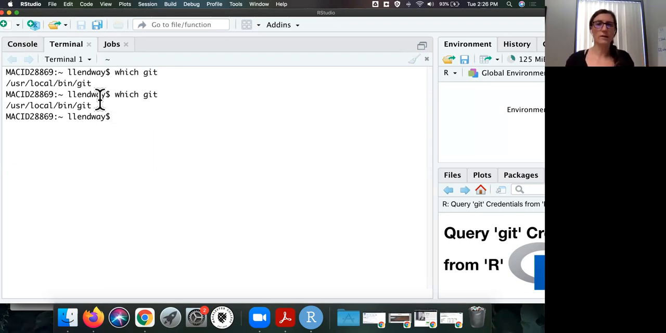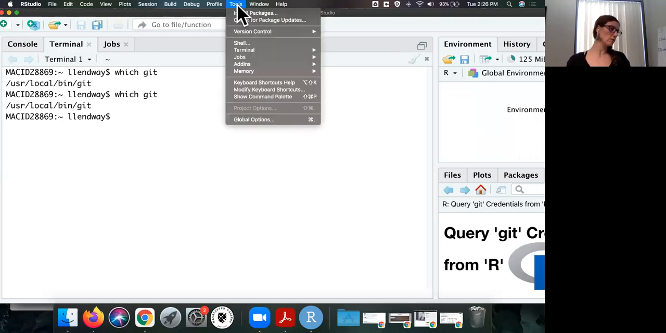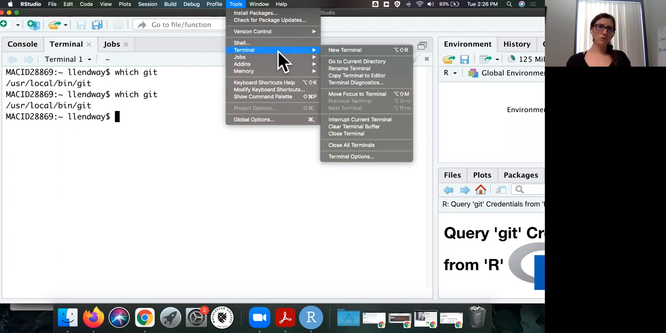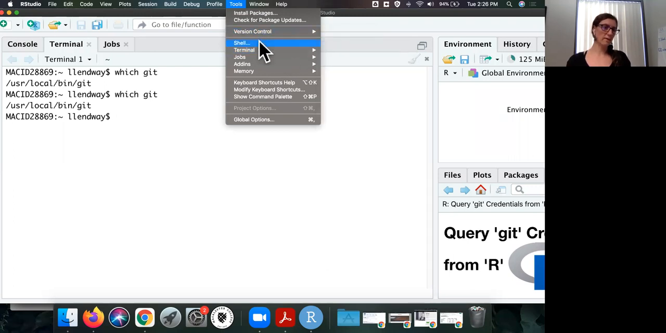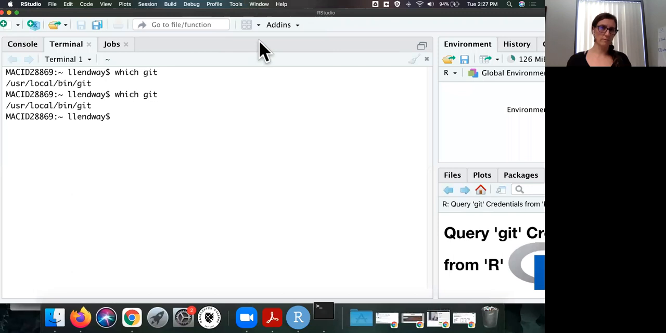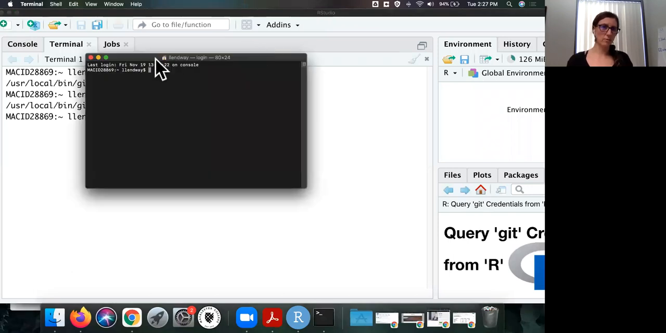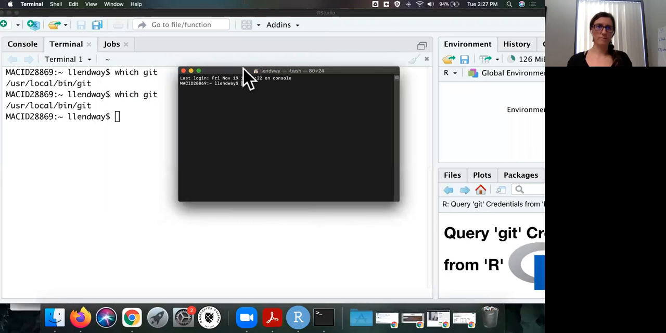oh, you don't see the terminal in your RStudio. I believe if you go to tools, can you see where I'm clicking on tools up here? And then if you go to terminal, you can try doing new terminal. Otherwise, you can also click on this shell thing, which is going to look maybe a little bit scarier. Again, I probably shouldn't tell you how scared I am of the terminal, but if you need to, you can also use this shell and you can type which space git in there as well.